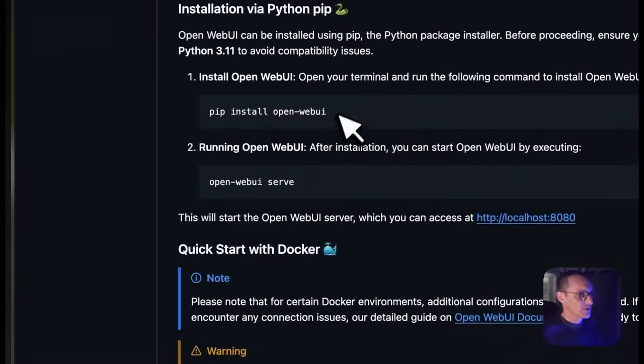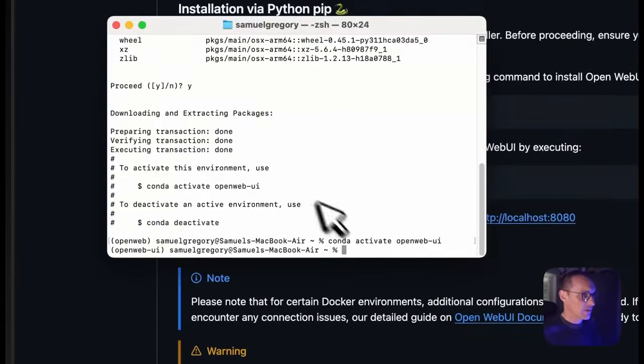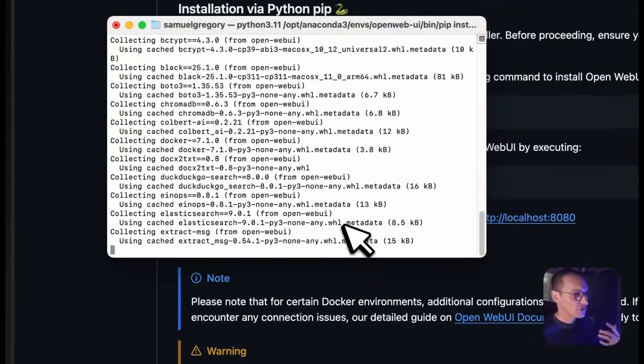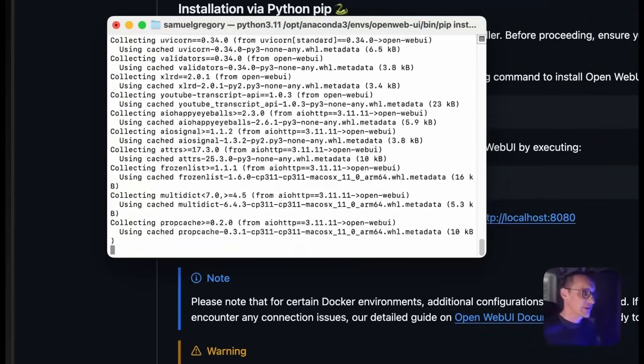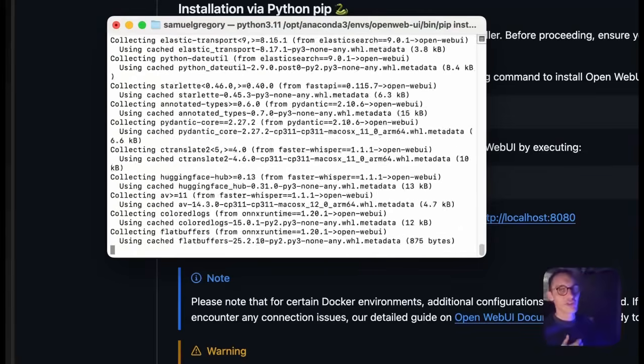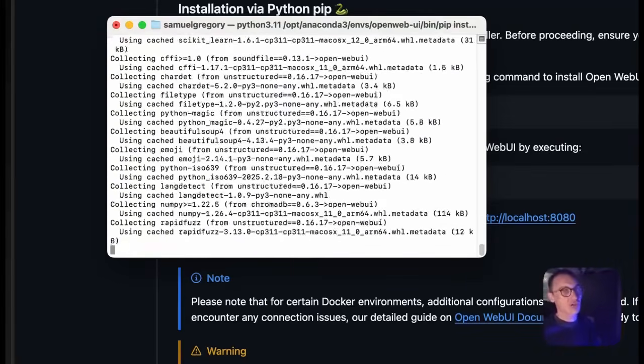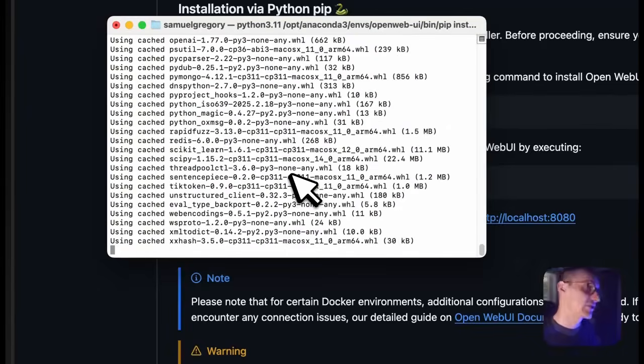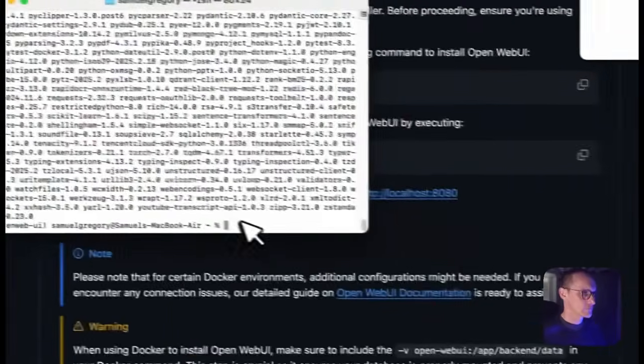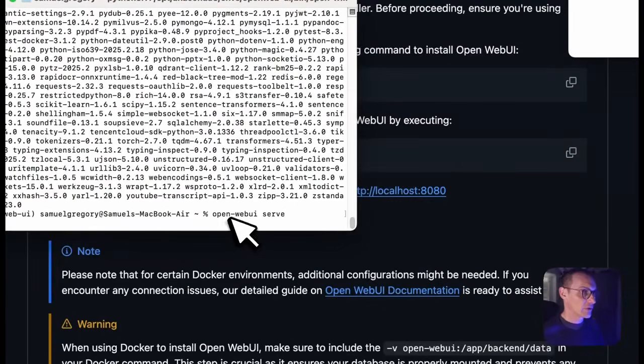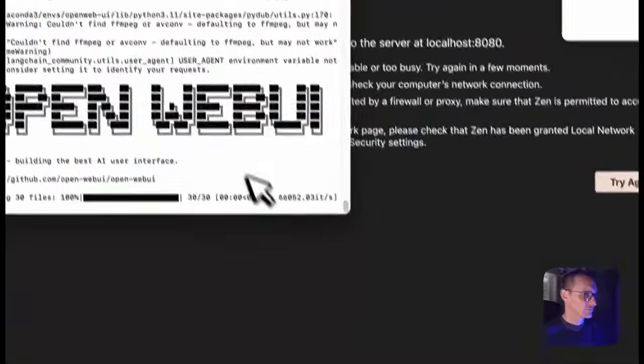So if we go back to here, we want to pip install open-webui. Pip is a package manager inside of Python that is installed as part of Python, so it's native. It should just install like this. If you're getting errors, it means you've got the wrong version of Python installed. You've got to make sure it's 3.11. It's the only one they support at the moment. And we can type open-webui serve.